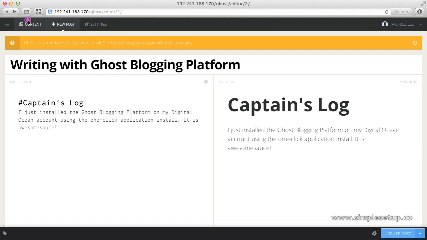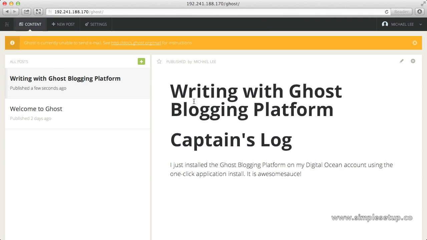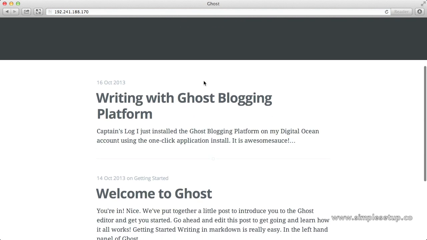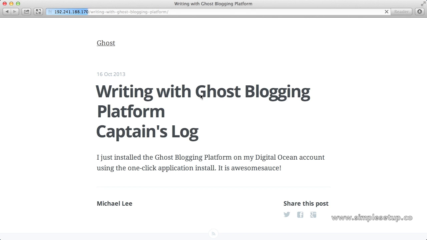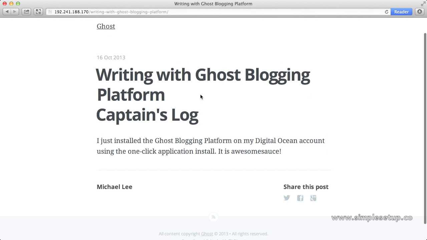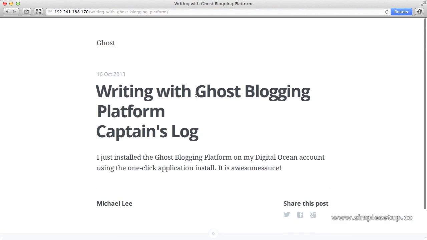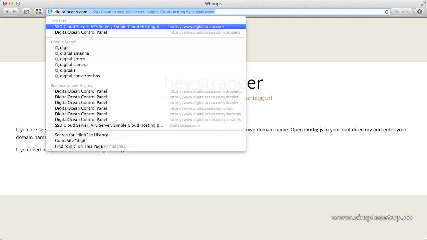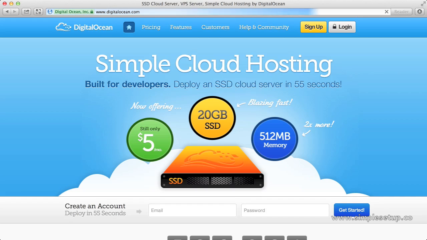But if you go back and click on Content, you can see the blog post is still there. I will go to the base URL, and as you can see, the blog post that I wrote earlier is still there. Clicking on the Ghost link in the top left, again, will go to myghostblog.com because the DNS is not set up. So let's go set it up at digitalocean.com.